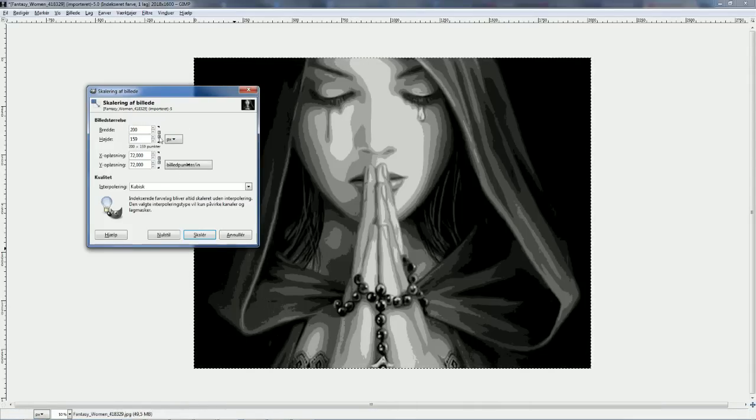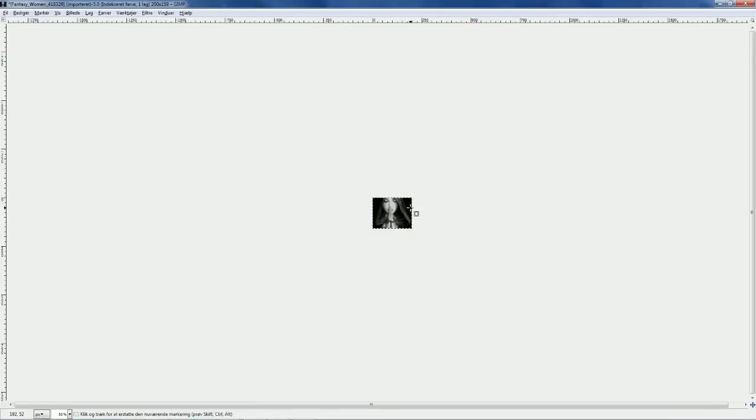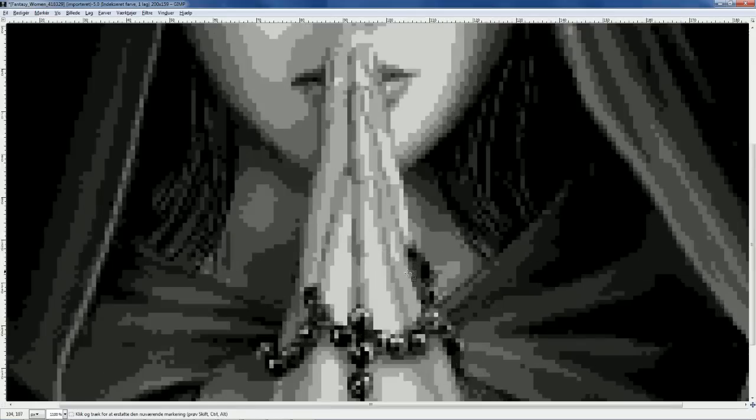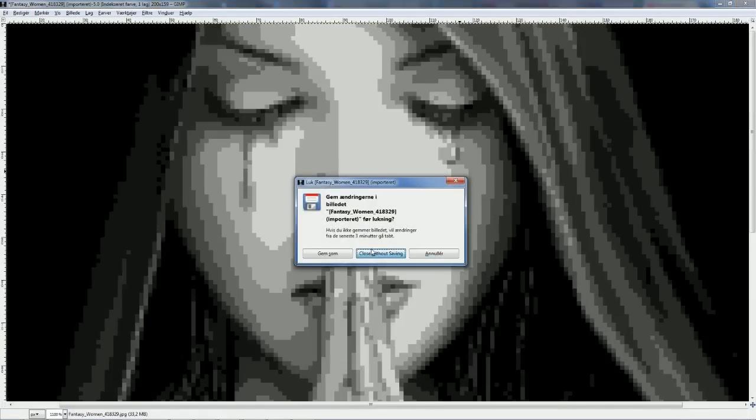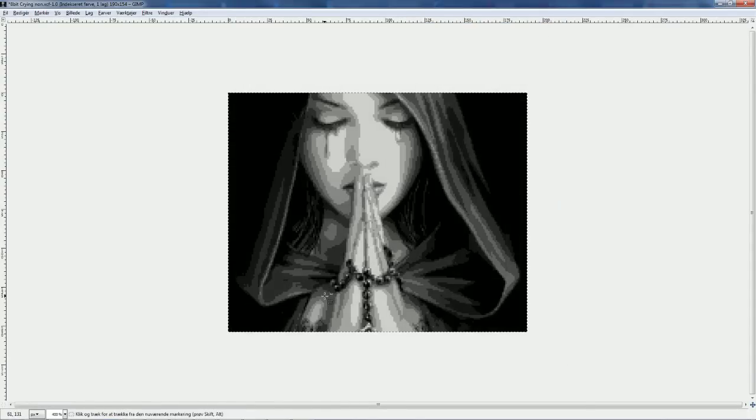But you can always find out how many blocks you are using by simply multiplying these two numbers with each other. Alright, so we set it down to this. So now we have this picture, and then you simply zoom in, and then you get something like this, which I prefer to. I can see this one I've made here.